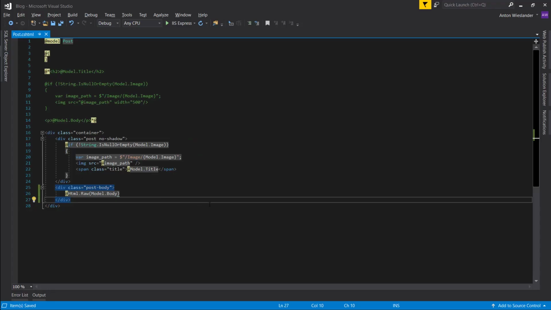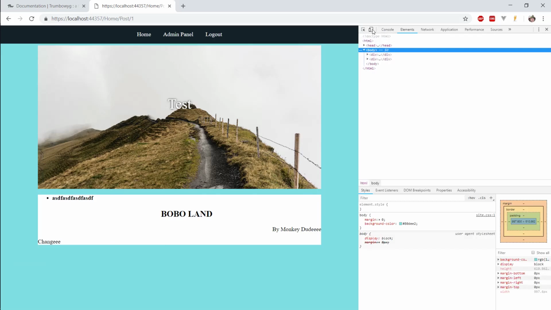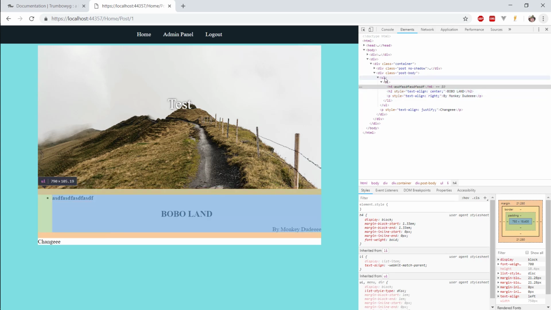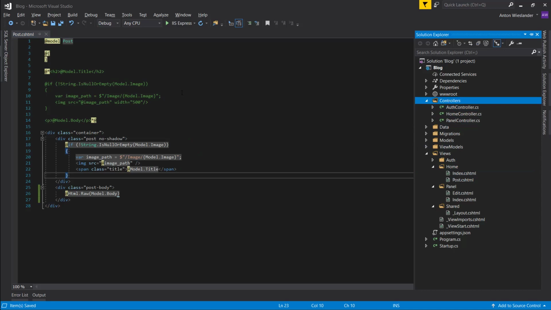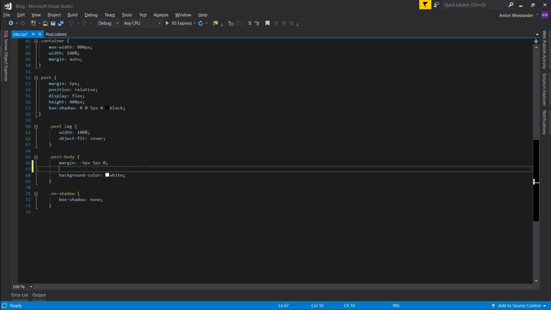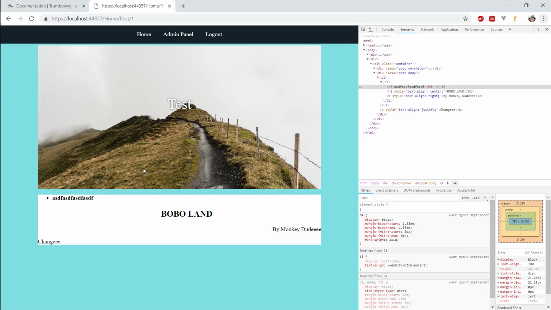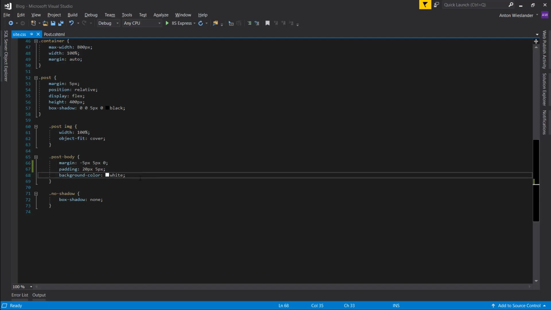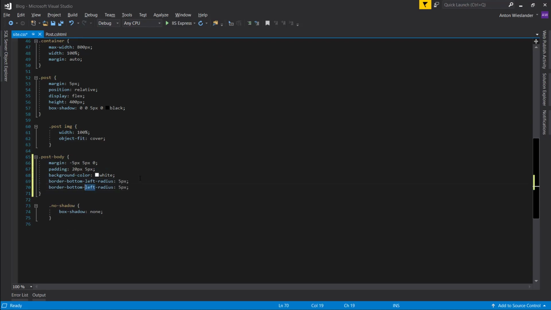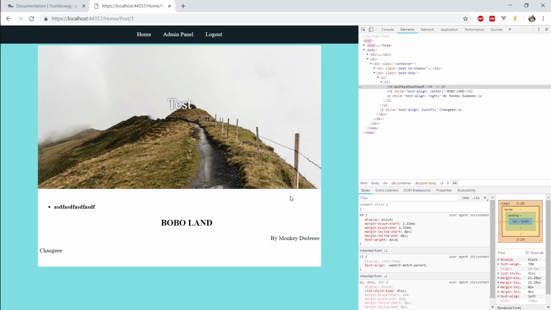Now, one thing, we can fix this up real quick. So I believe this is just a margin issue. So let's go into our site.css. And in our post body, let's give it a padding of 20 pixels and 5 pixels on the side. Fresh, cool. And as a bonus, let's just give it a radius of 5 pixels on the bottom left and right. That looks like a bit of a postcard.